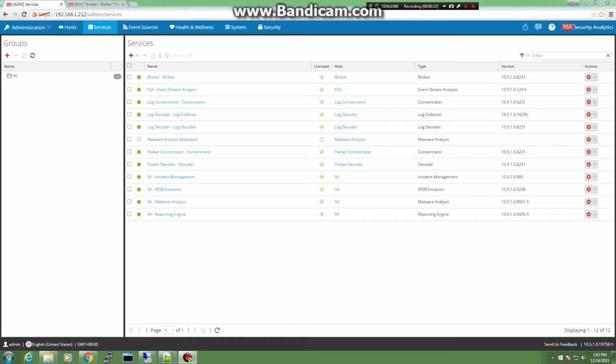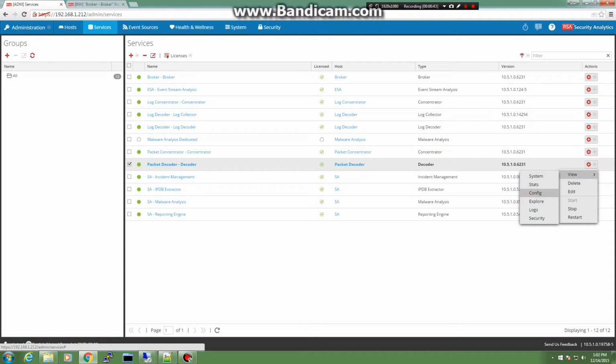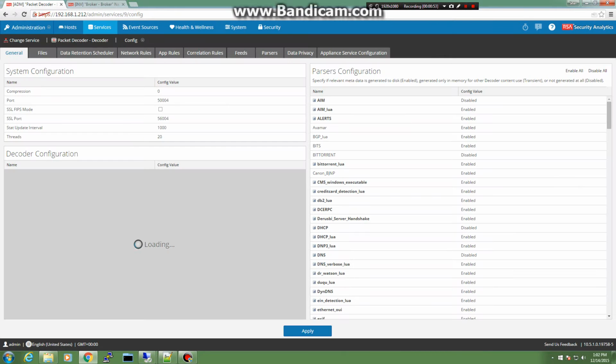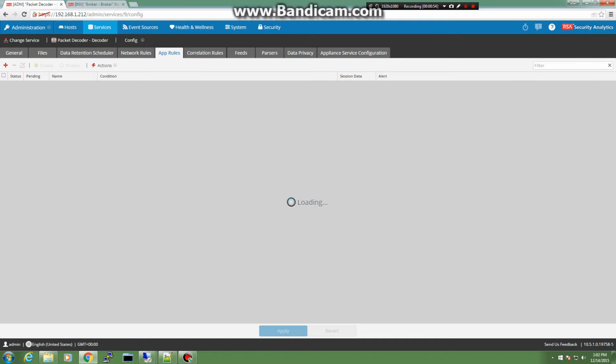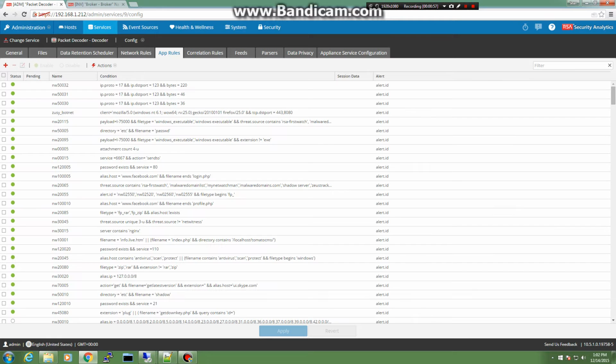We'll show you one in just a second here, but where you configure application rules is on a decoder. So every decoder has the option of coming in and creating app rules just for that decoder. You can always also push them to multiple decoders. So if I come into the decoder, I'll go into the configuration menu, and within that there's an app rules tab. So this is where all the application rules are created.